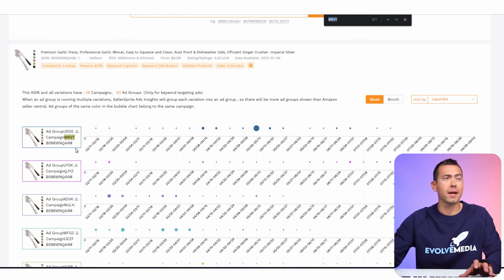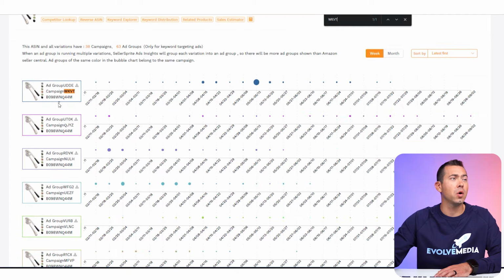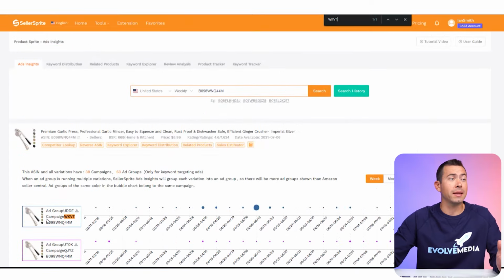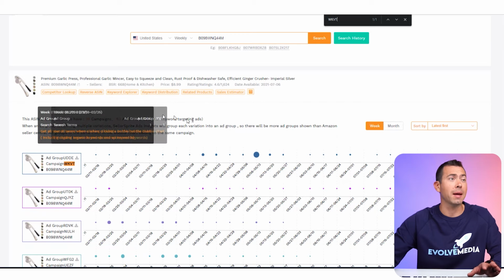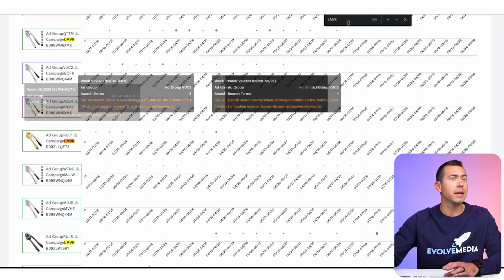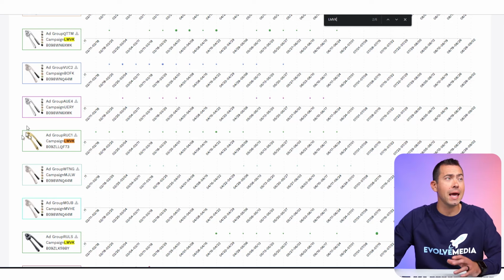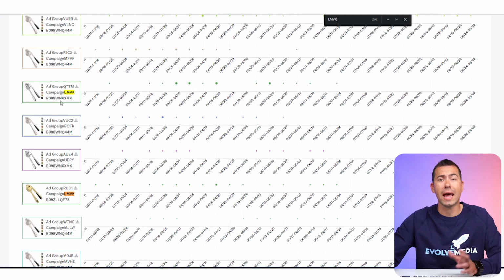So if I do that and then I type in WKVT, that is going to only show that one campaign, that one ad group in that one campaign, basically. If we look at this campaign called LMVK and we do a little copy find for that one, now it's going to show that that one campaign, LMVK, has about 6 different ad groups in it.